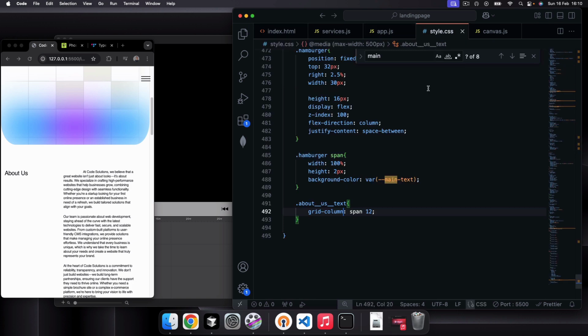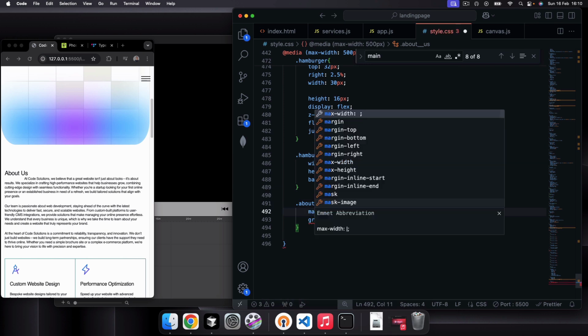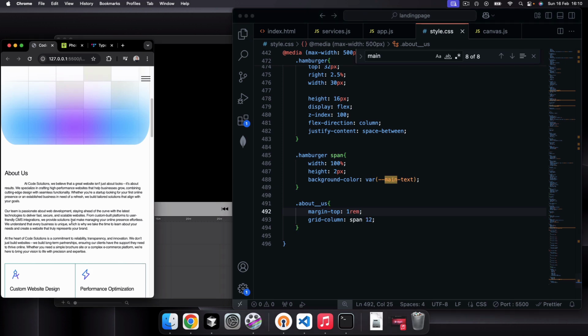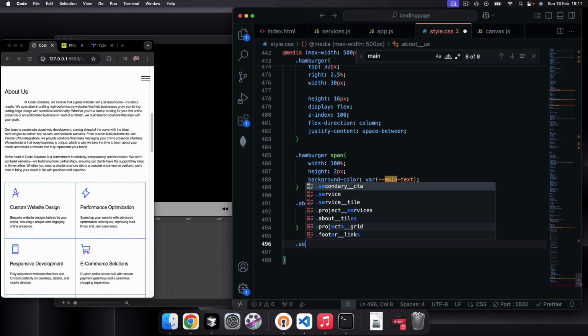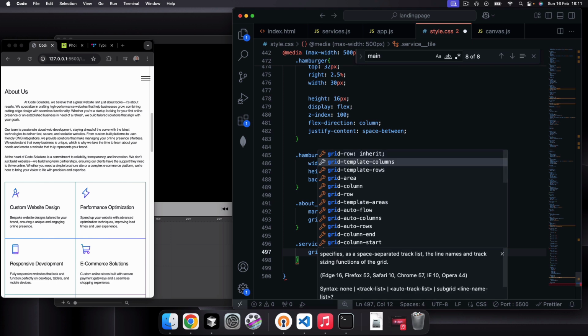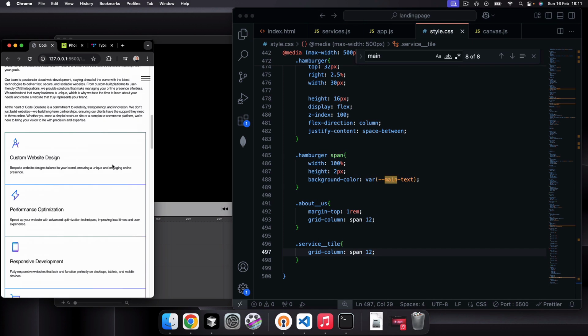Let's just do about us then. Okay, and then we can just say margin top here of 1rem to give it some spacing. Like so. So that's now spanning 12. And then for the service tiles here, we'll say .service-tile and we'll say grid-column span 12 as well. So now they're nice and spaced out.